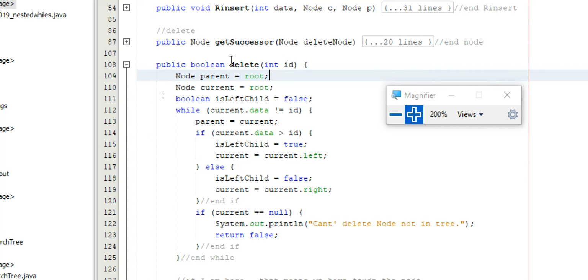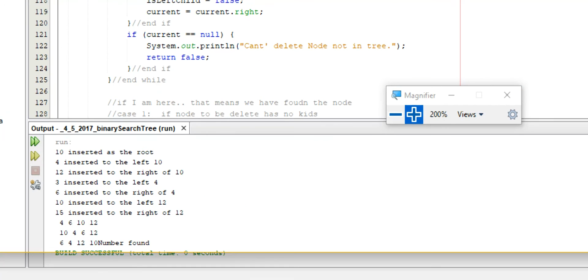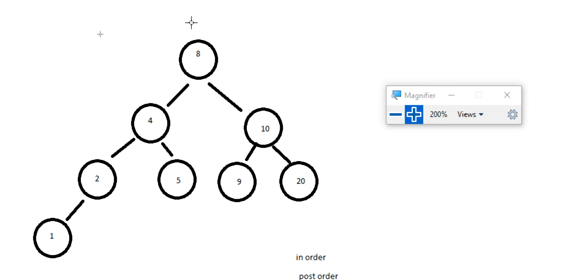Well, let's check. Node parent equals root. Node current equals root. I get 2 pointers. Point them to the top. Right here. This is the root. Parent, current.